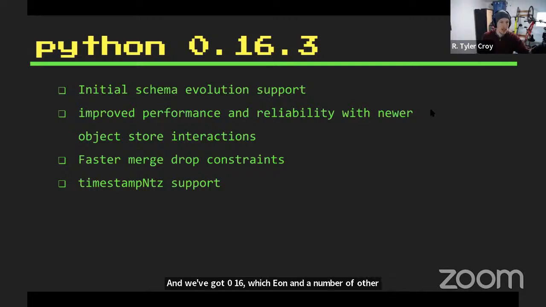And we've got initial schema evolution support. We've had a lot of performance improvements, faster merges, drop constraints, and then time zone support, or timestamp with time zone support. That last one is something that I think is interesting to call out if you've not spent a lot of time working between like Spark, the Databricks runtime, Apache Parquet, Rust implementations. Like time is sort of a wacky, not everybody's consistent about what a timestamp should look like or what it will or will not have.